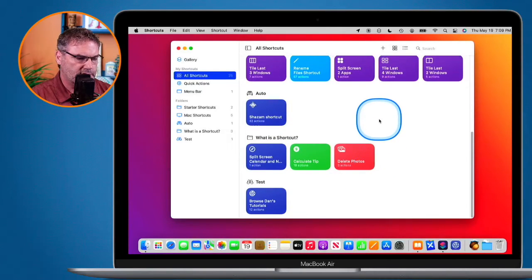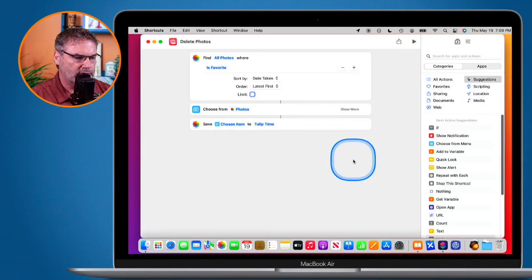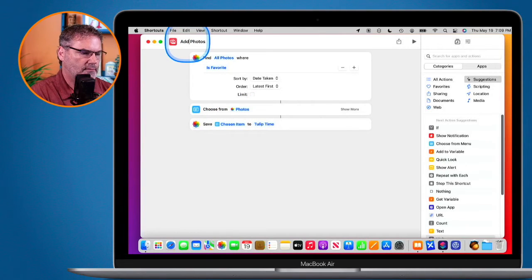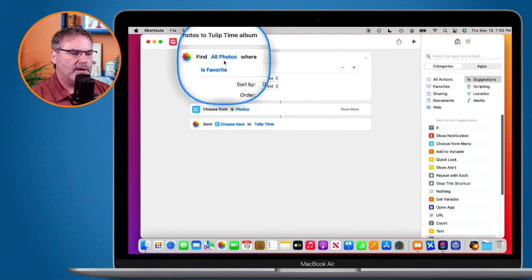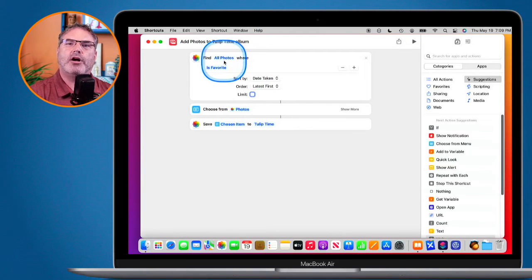And where is it? I think it's this one. It's no longer delete. Yep. Here we'll go add photos to Tulip Time. Okay. Album. All right. So right now it's going to find all the photos. Oops, I don't want it to find all the photos. I want to find all the photos except the ones that are in Tulip Time album.